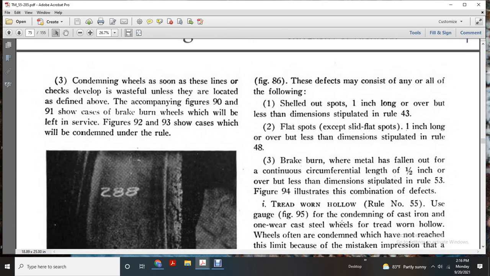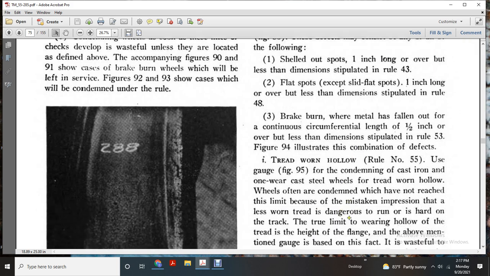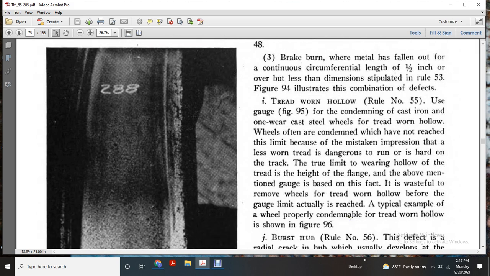Figure 80 shows the defects, which consist of any or all of the following: 1. Shelled out spots 1 inch or longer, but less than the dimensions stipulated in rule 43. 2. Flat spots exceeding 1 inch in length, but less than the dimensions stipulated in rule 48. 3. Brake burn where metal is falling out, with a circumferential length of 1.5 inch or less than the dimensions stipulated in rule 53. Figure 80 to 94 illustrate the combination defects.